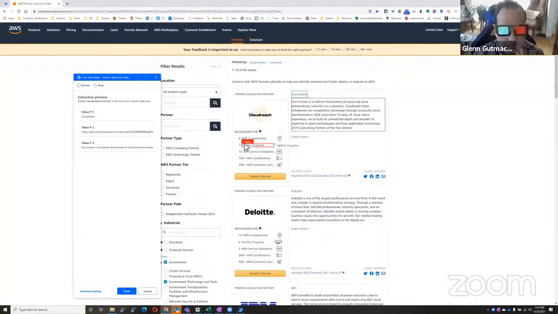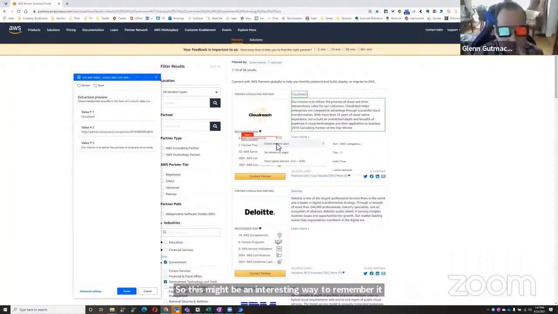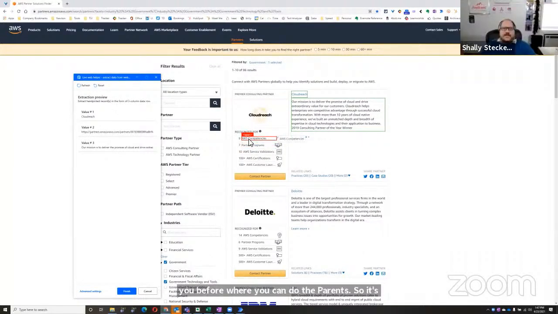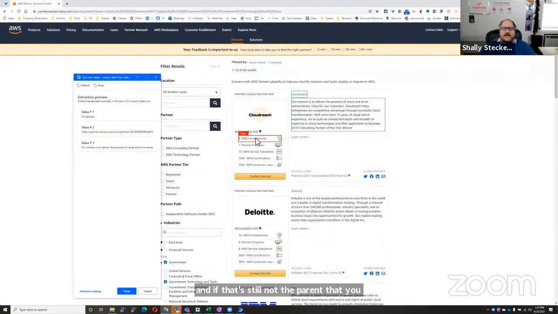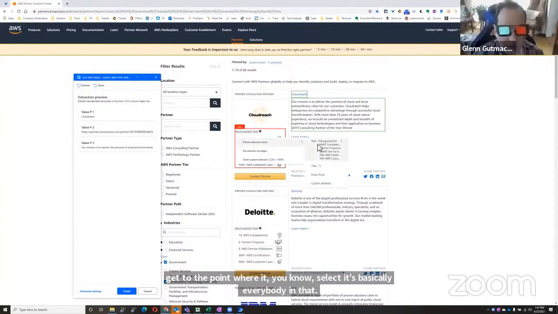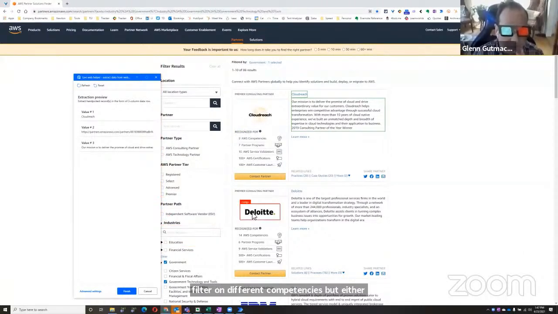Yeah. So this might be an interesting way to, remember I showed you before where you can do the parent. So it's got these competencies, but you can also say, go up to the parent. And if that's still not the parent that you want, then you can go up to the parent again and see if you can get to the point where it selects basically everybody in that, like this. Well, I like it the way you had it, where it was just getting the row, because you might want to filter on different competencies, but either way, just to illustrate it.